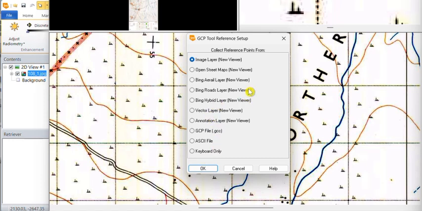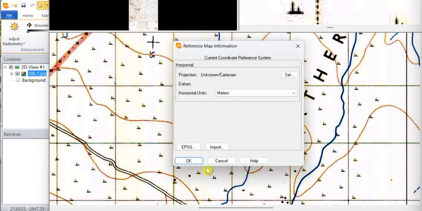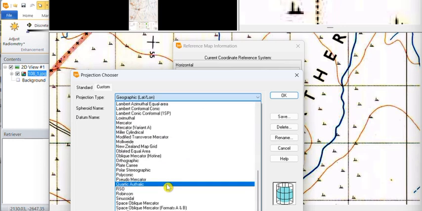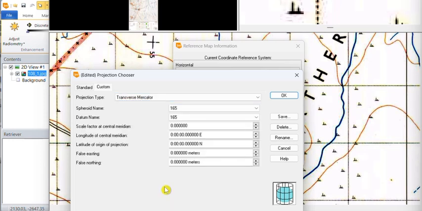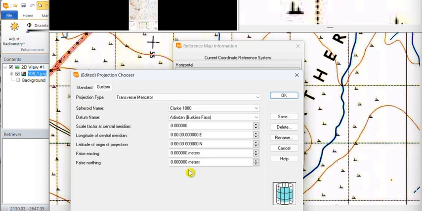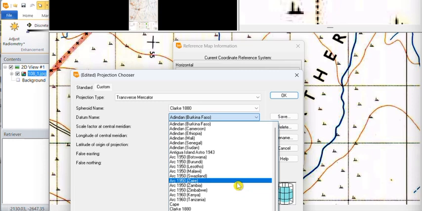Then in this other dialog table, we are told to collect reference points for our case, keyboard only, then click OK. Then set the coordinate reference system. Just go to the drop down arrow. Our case is the Transverse Mercator. Then the spheroid name is Clarke 1880. Then the datum name is Arc 1960 Kenya.